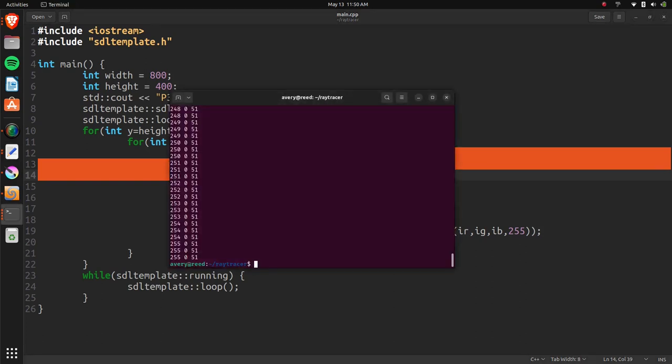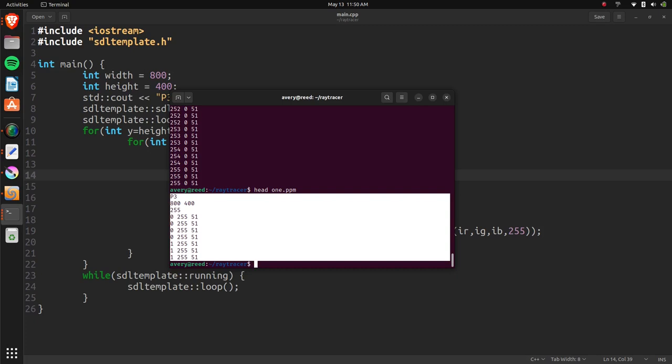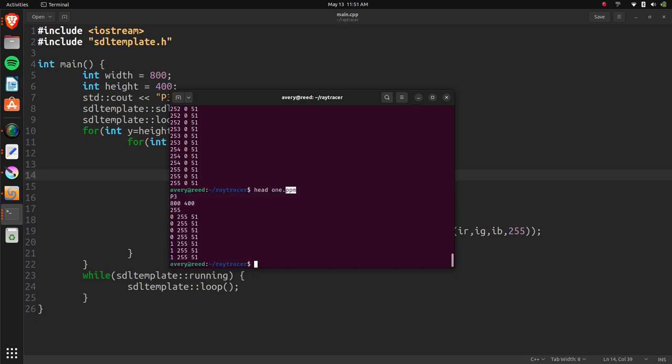You can see right here what your file should look something like, in case you're getting any sort of errors. Your computer should have a way to view this PPM. If not, I'll probably have a link in the description for a PPM image viewer.